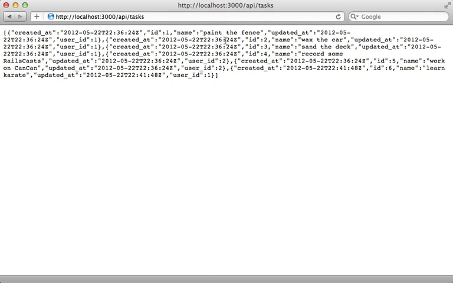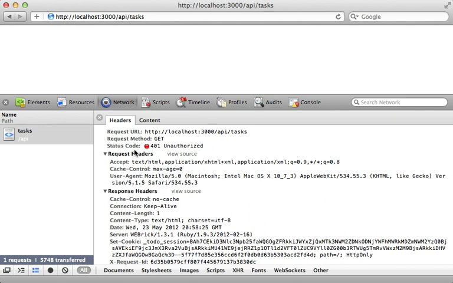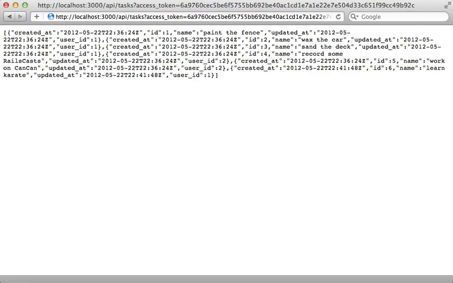Now if I try reloading this API page in the browser, I get an empty response. But if you check out the headers of this response, you can see the status code is 401 unauthorized, which is what we expect because we haven't gone through OAuth through the browser here. To get this to work, I can pass in an access token parameter and just paste in the access token which was returned through the terminal, and now it will give me access to the API because I'm going through OAuth. However, this is still returning all of the tasks.